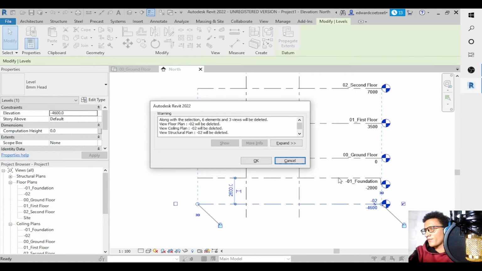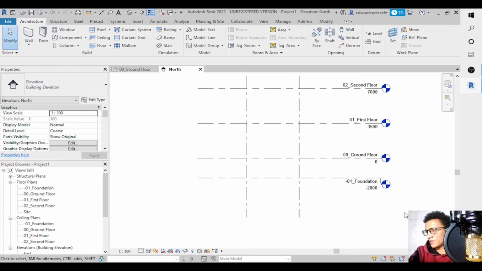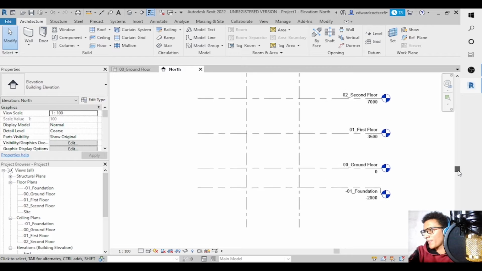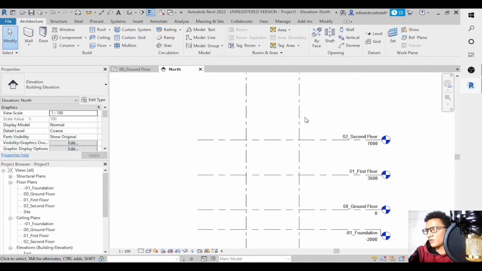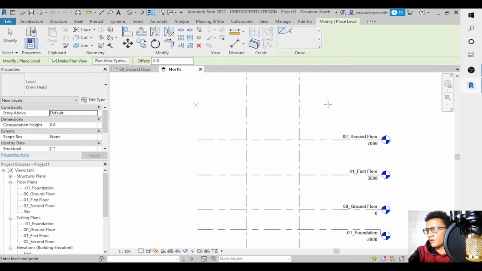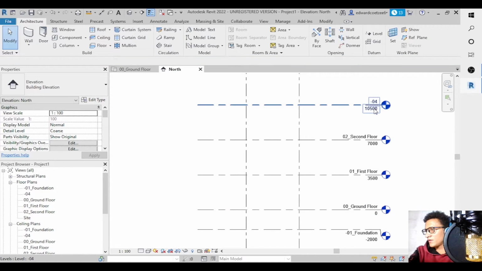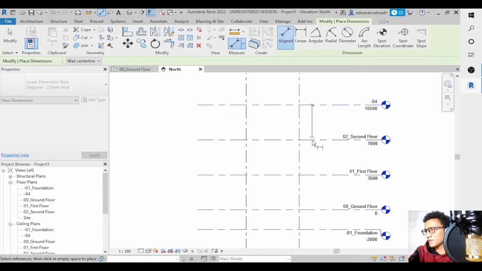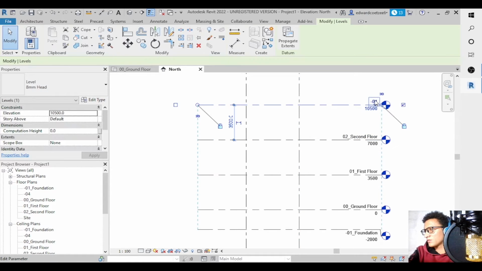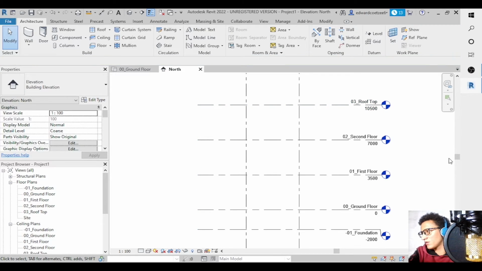We want to delete that level because we will only use up to foundations. And then after your second floor, we want to create another one, which will be 03 underscore rooftop. I'm going to rename it. So there we have it. Everything is organized.